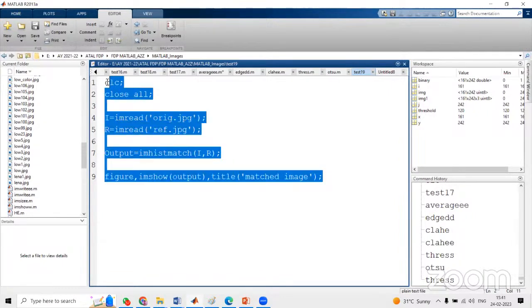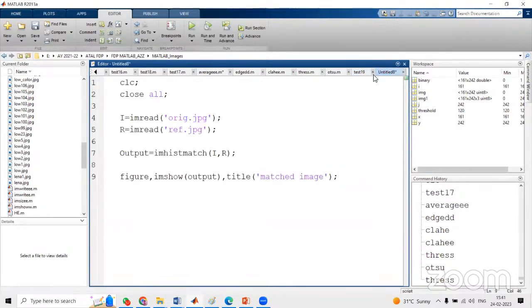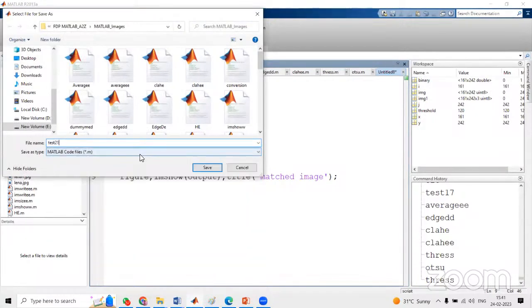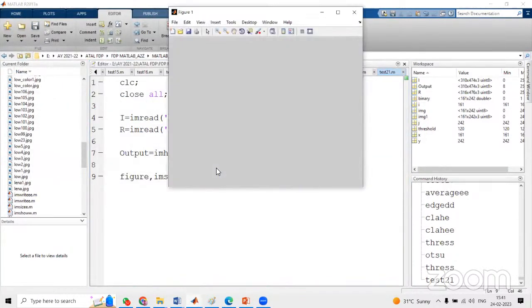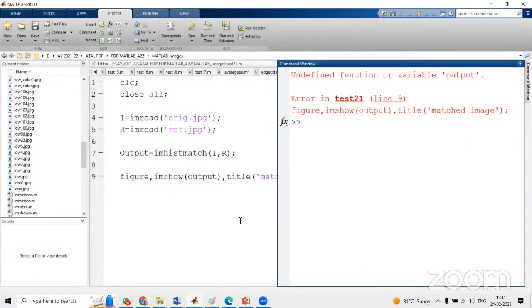Just have a copy paste in the new editor. So run some text 21. Say some sound. I got some error there. Figure in show output match image. So error in text 21 line 9.